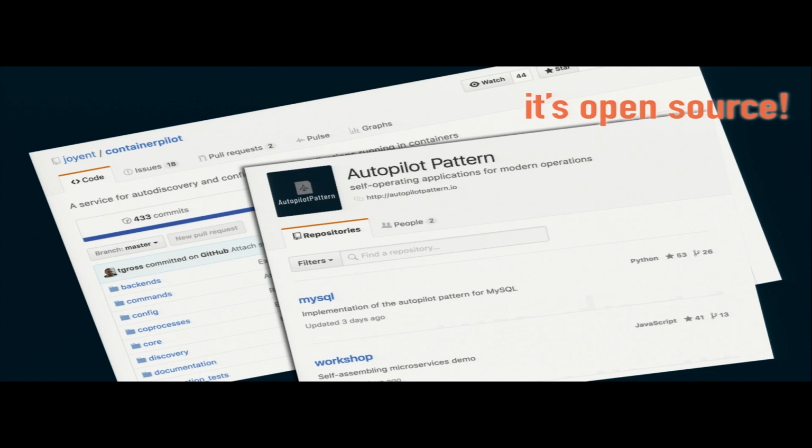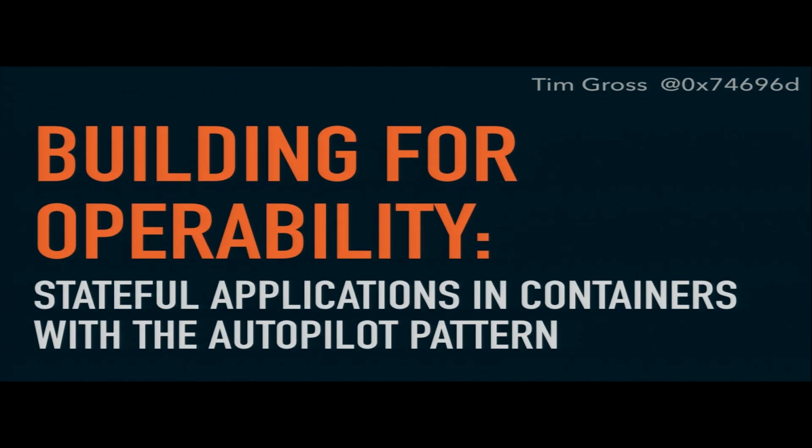Everything that I've done here today is open source. Try it, report issues, contribute. Thank you very much.